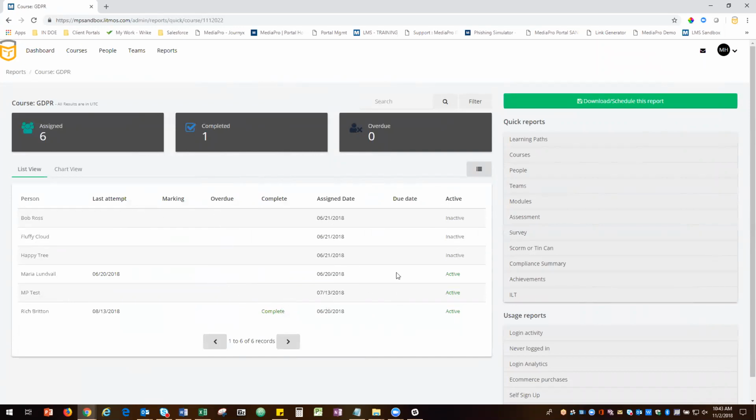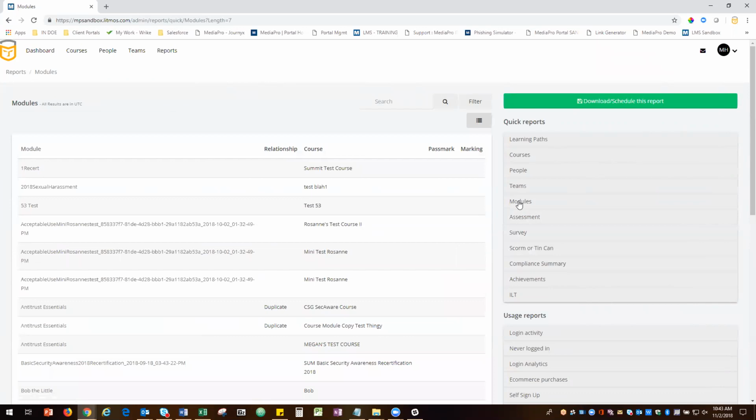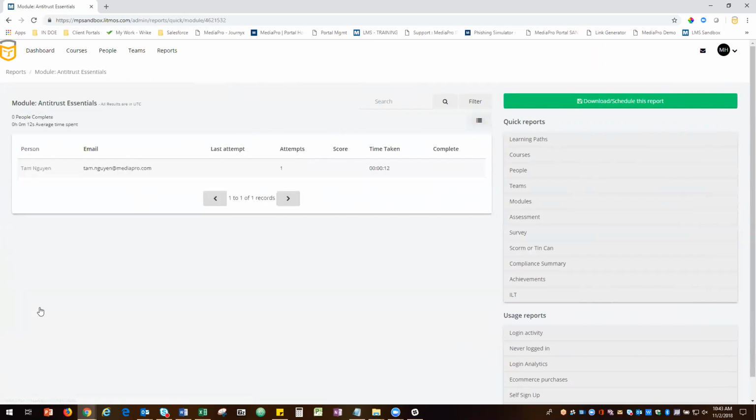The better report for completion information is usually the module report. And the reason for that one is it just gives you more details. So let me click on this one to see. It's hard to do in the sandbox because a lot of these don't have that much information. But the modules report gives you how many times they've tried, what was their score on the assessment, how long did it take them, did they complete it, when's the last time they attempted it. So it gives you a lot more detailed information from there.